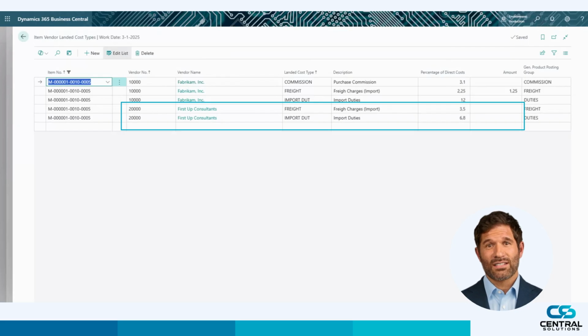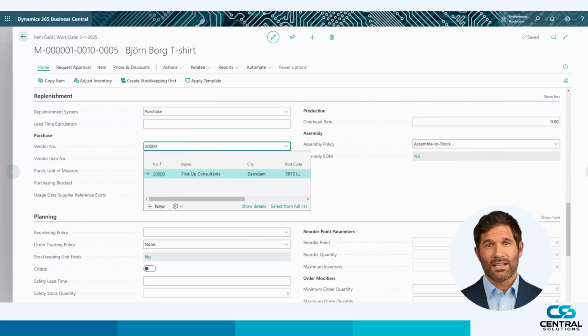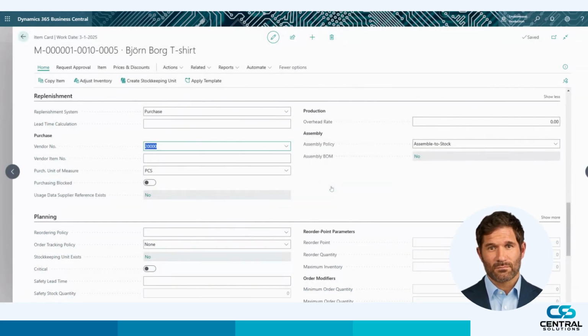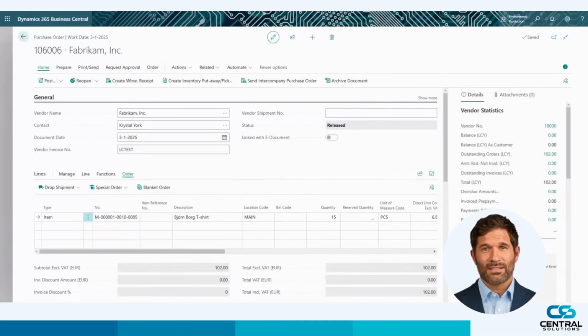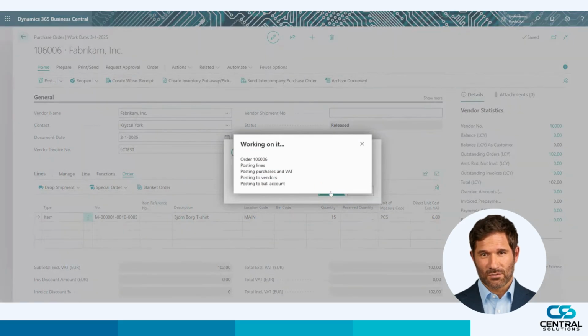If a vendor number is selected on an item page, the default landed cost types and values will be taken from the vendor landed costs where they were defined. But they can be modified per item if needed. The vendor landed costs will only function as a template for the item landed costs. The expected landed costs will be posted to the general ledger when a purchase invoice is posted.